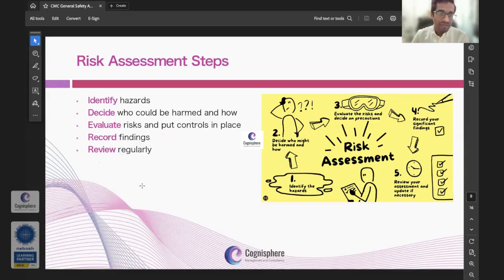Then we are going to evaluate the risk. Identify what your current controls are. You're saying fire is a hazard. What are the existing fire controls you have in place? You're saying the use of a power tool, the drill machine, is a hazard. So what are the current controls that you have? Now you're going to assess your current controls.